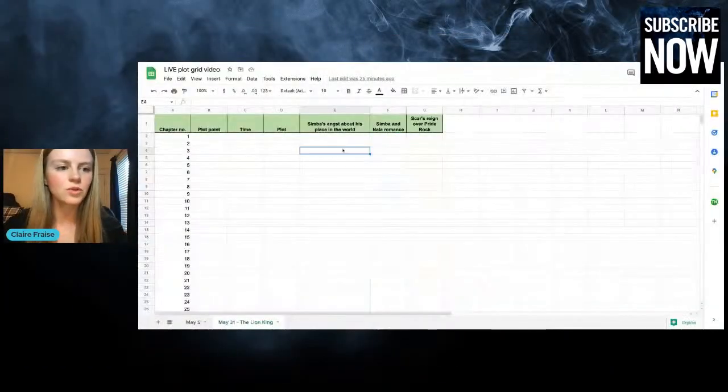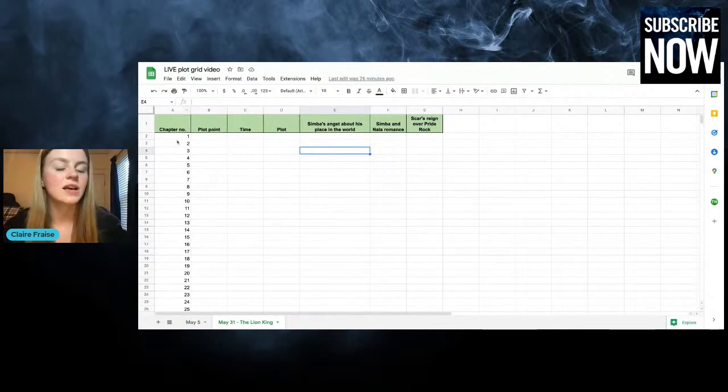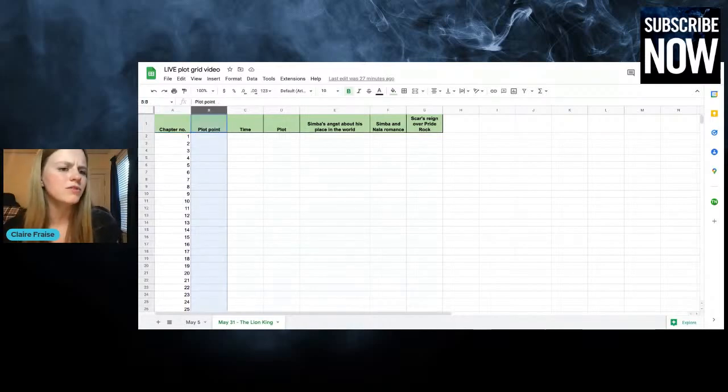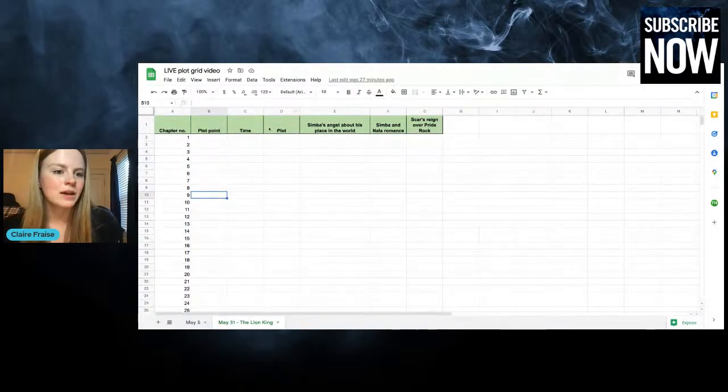Okay, cool. So this is our rough plot grid for The Lion King. One thing I really like to always incorporate in my plot grids is my chapter number, because I write books and I like to be able to break things up into chapter numbers. So I always have a column for chapter numbers. I usually have a column for plot points, just so I can label it. If I know the scene is the inciting incident, I can write inciting incident on that part of the plot grid, or if it's the midpoint. So you don't have to have it, but it's something you can have if you want it.